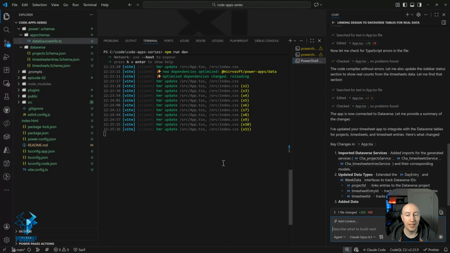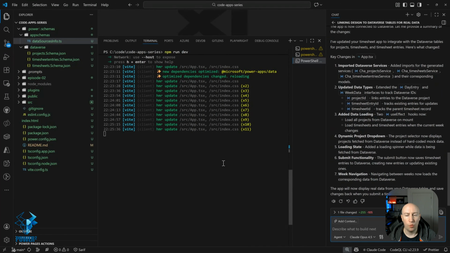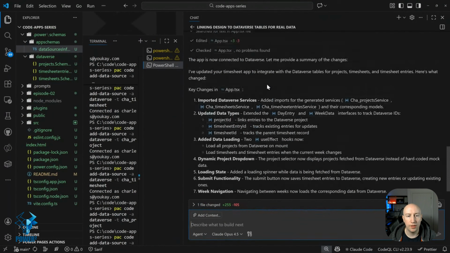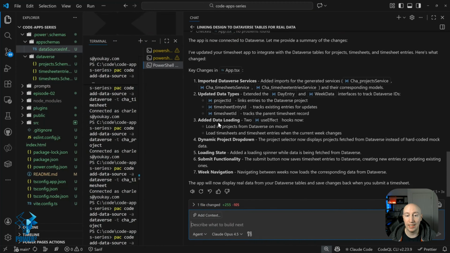Now it's a few minutes later and it's telling me that it's done. It's giving me a summary of the changes. Let me make this bigger and zoom in a bit. So the key changes: imported Dataverse, that's what we wanted. It's updated data types, that's great. It's added data loading, which is really nice. It's added a dynamic project dropdown, which is what we wanted. Loading spinner when the data is being fetched, this is fantastic.